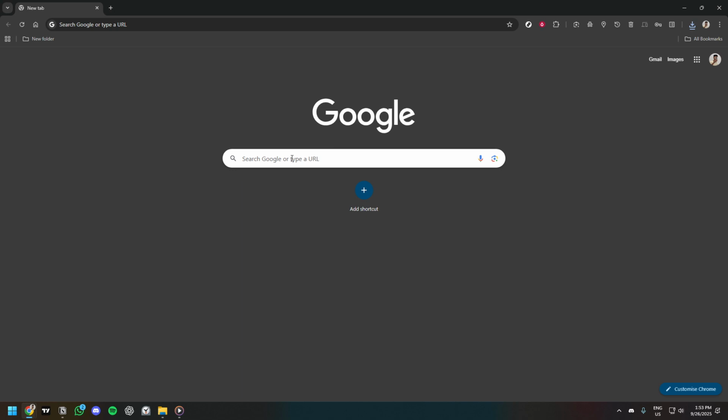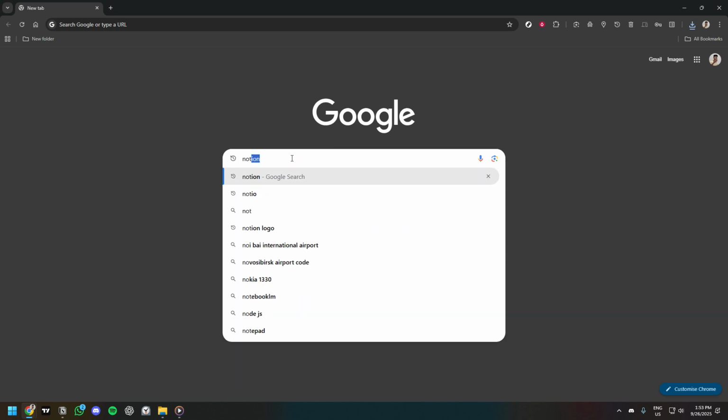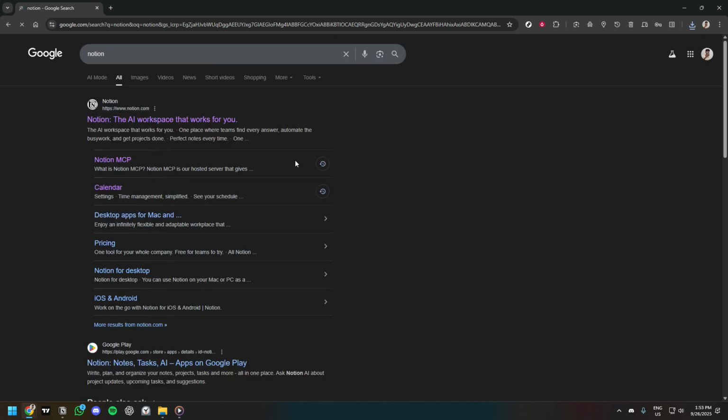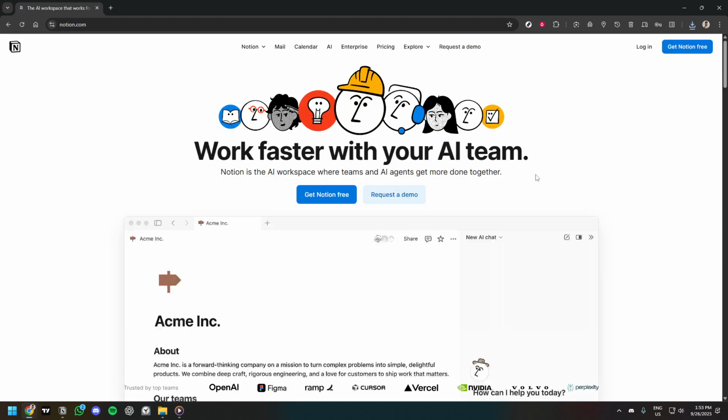Once there, type Notion in the search bar and hit enter. You'll see the Notion website link pop up in the search results. Go ahead and click that link to navigate directly to their main page.